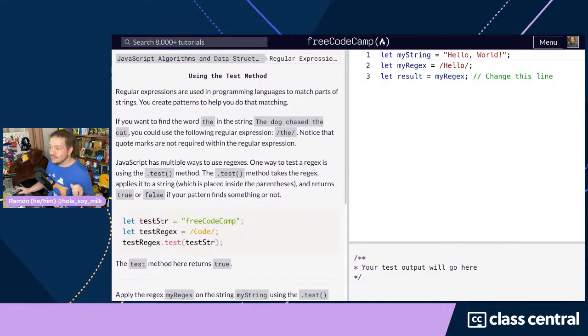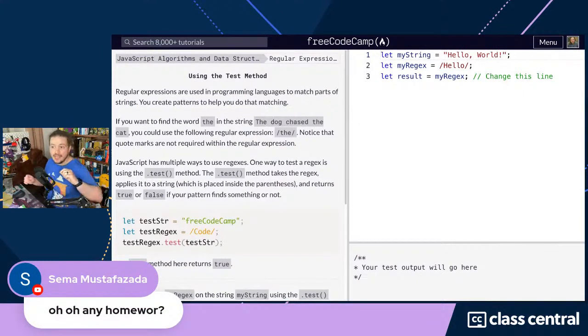Oh, any homework? Well, actually, yes. I would say go through the promise stuff again. Next week, we'll be starting right away with regular expressions. If you want, feel free to look a little bit ahead in regular expressions, but don't worry, we're going to cover that together. So I would recommend go through promises again. Promises is a lot to unpack.